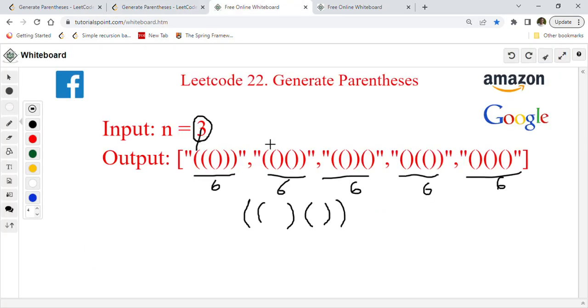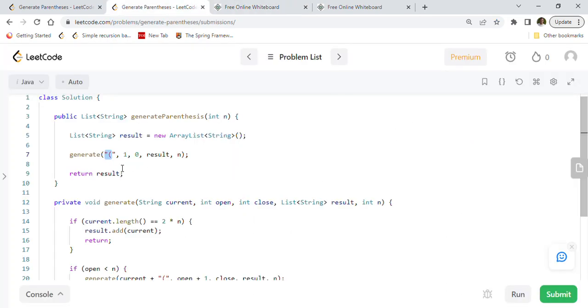You always start with an open parenthesis for any valid parenthesis string, right? So that's why you will start with an open parenthesis. We already have used one open parenthesis, so the open parenthesis count is 1 and the close parenthesis count is 0 in the beginning. Result is our result list that we created, and n is the number of parenthesis pairs we want to generate, the open and close parenthesis.